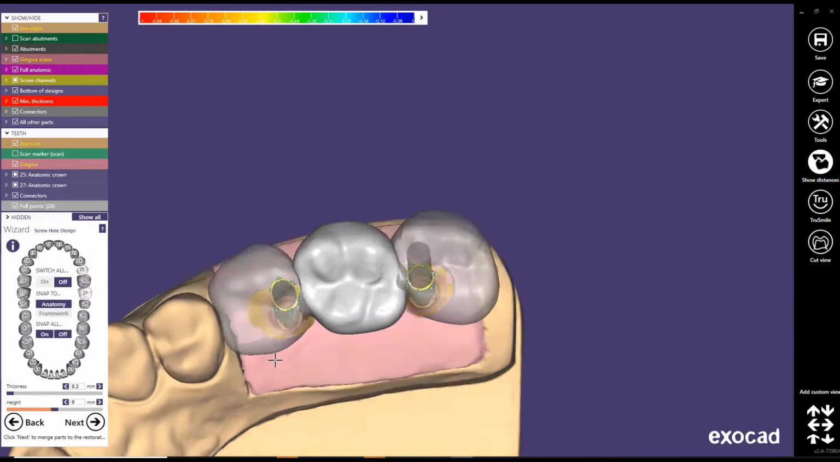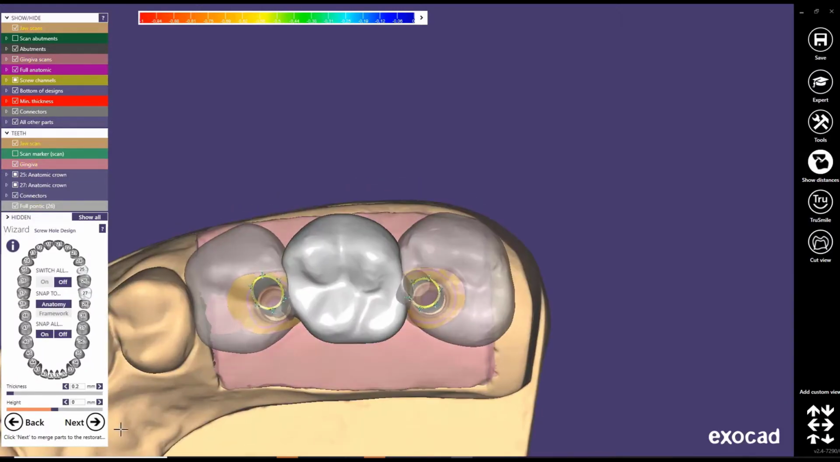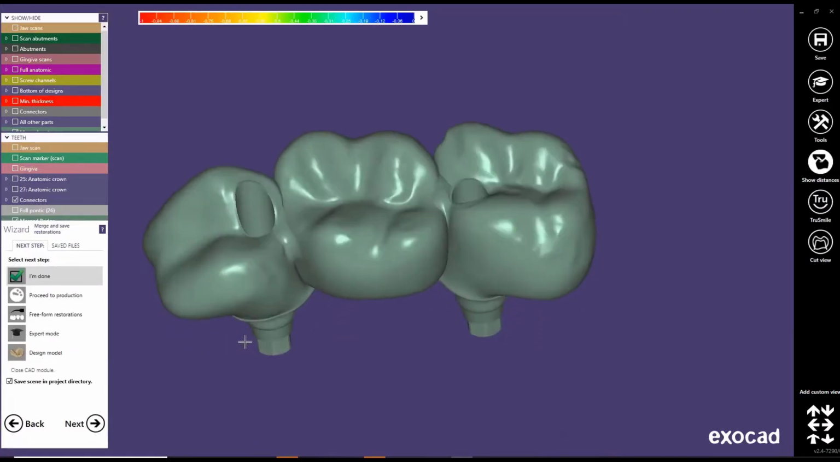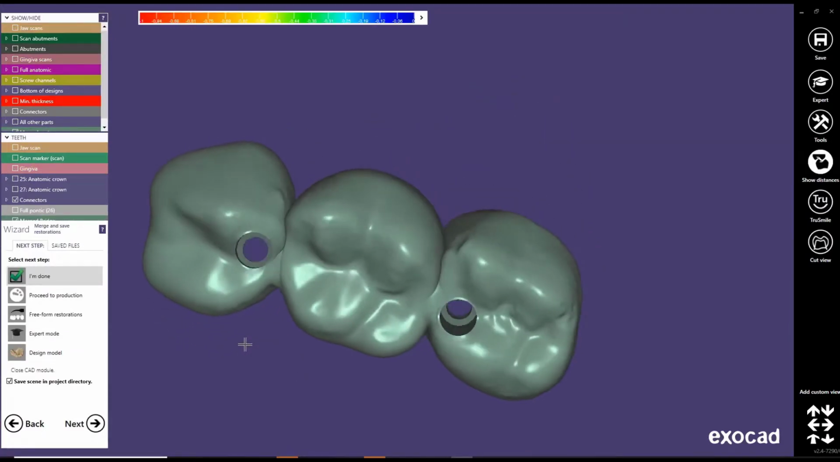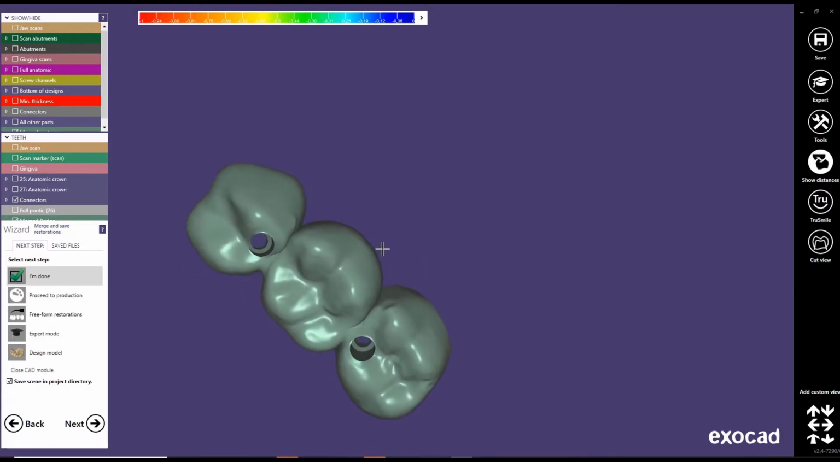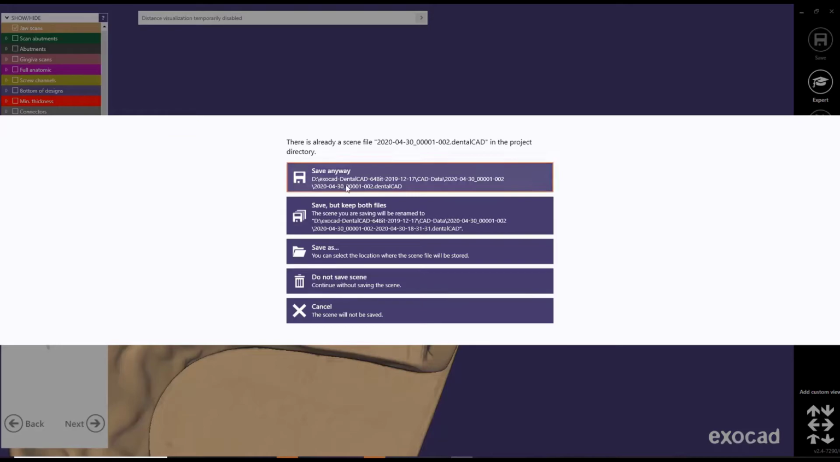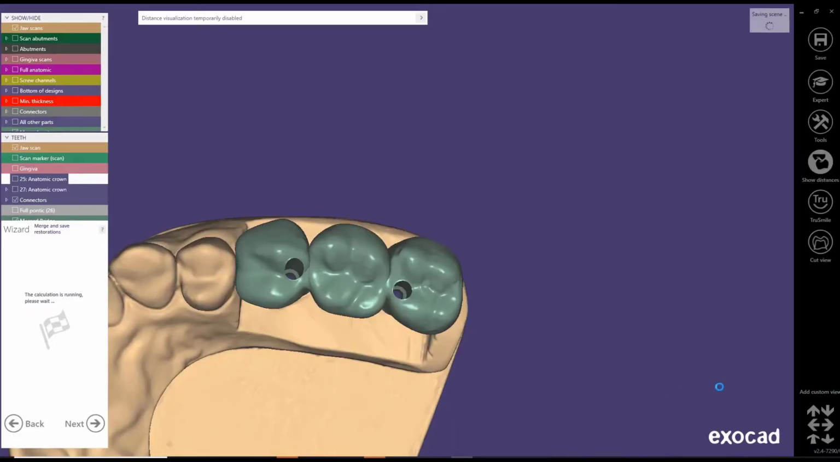Okay, I'm proceeding. Here we are in the connector, and finally in the step related to the screw channel. Here you are the bridge that we designed together, that we completed together, and we are ready to mill or to print it.